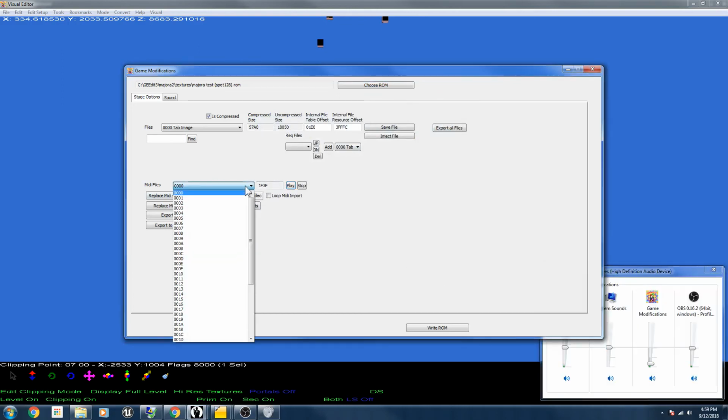So we're editing song 5 because it's Congo Jungle. It's the biggest song. So we're going to use this replace MIDI with MIDI. So we're going to get a MIDI file of the Clocktown theme from Majora's Mask.